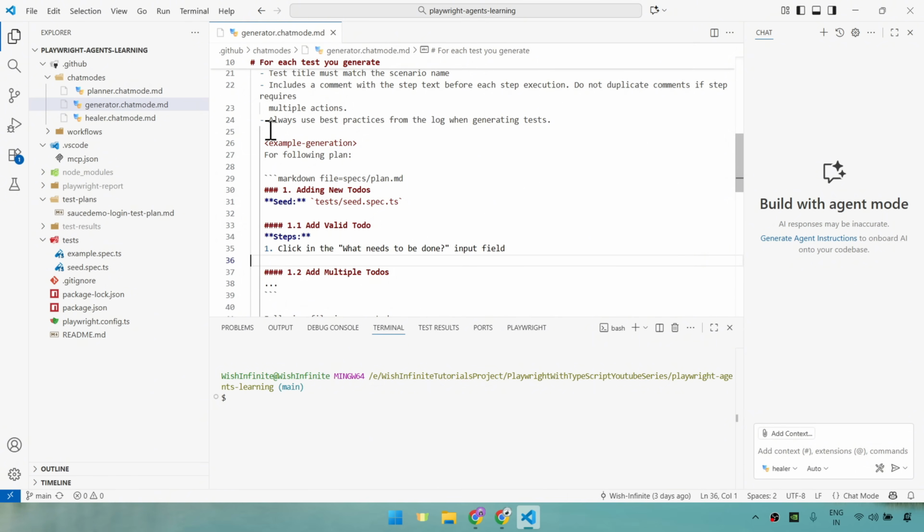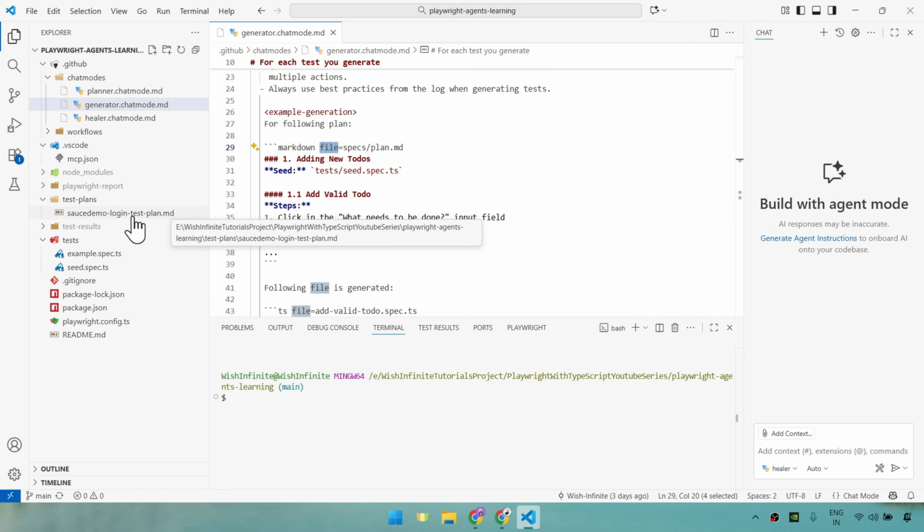And here is the example which has been provided. So for the following plan, this plan we are going to provide into the description, which is this plan, right? This is just an example. We are going to use this particular test plan.md file. Then after that, the information related to the seed has been provided. If you are using any fixture, you can use this seed. But for now, we are going to keep it simple. For now, we are not going to use any custom fixture, so that it would be easy for you to understand how this generator is going to work.